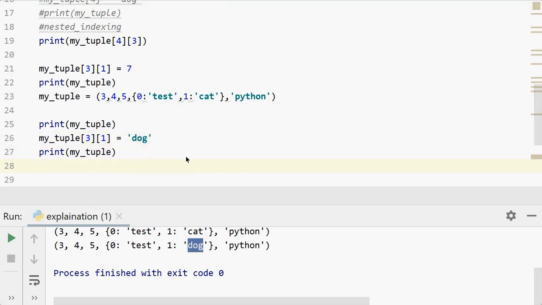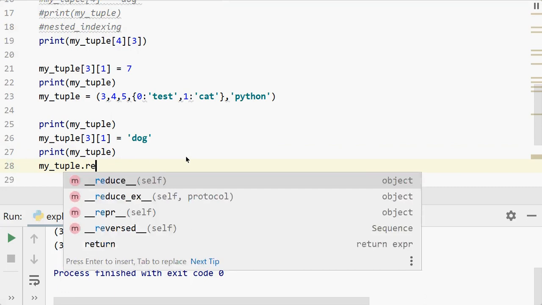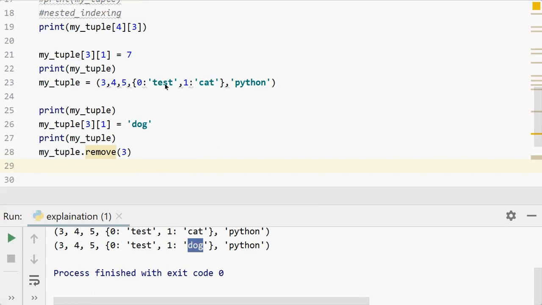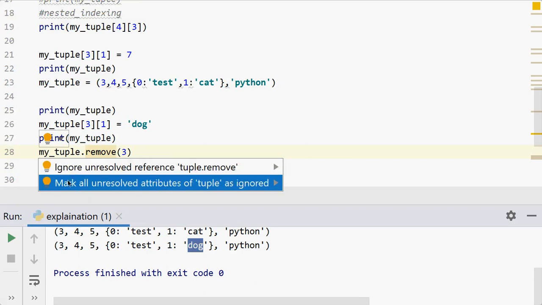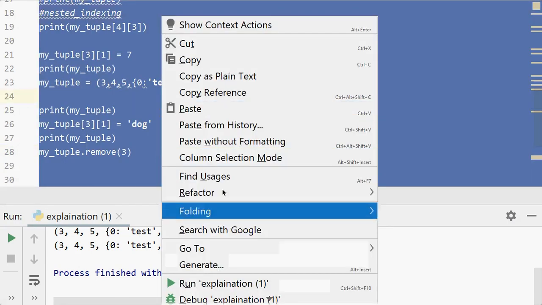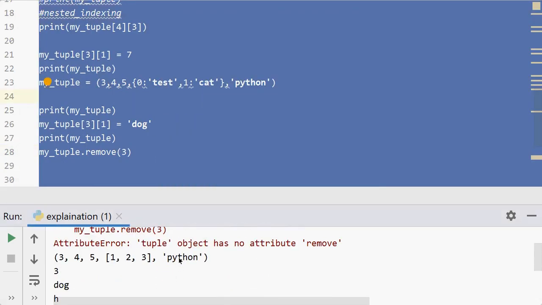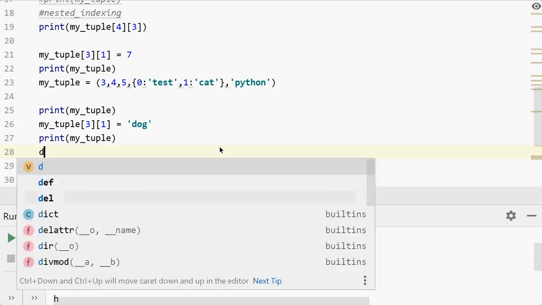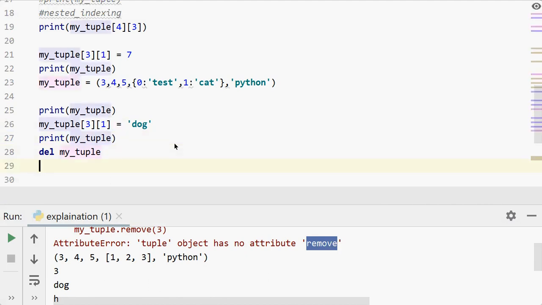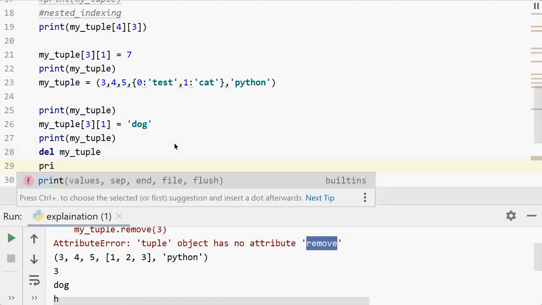I cannot say my tuple dot remove something. I cannot say remove 3, because that is the main logic behind the tuple. PyCharm has already indicated this. This is a tuple, so these things cannot be done. Let me just execute the program for you. Tuple object has no attribute called remove, so remove is not possible. What I can do is delete my tuple, so there will be no reference to my tuple going forward.